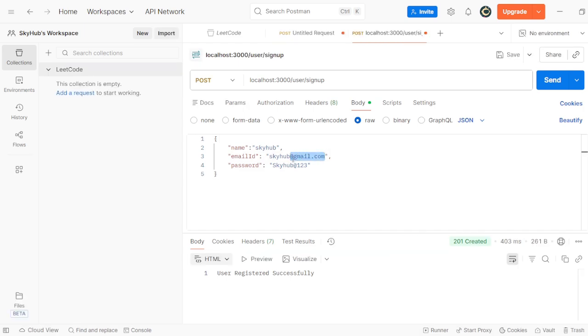Let's say I remove the Gmail part and send the post request. Invalid email. Add only the at sign: invalid email. Only send 6 digits in the password: the password must be of 8 digits.